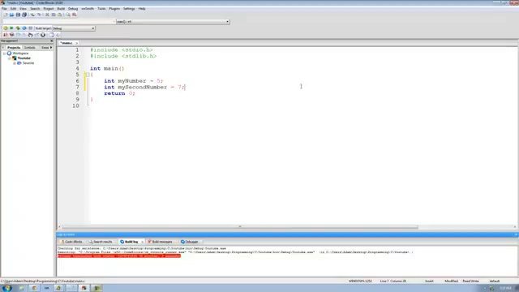Now let's go ahead and create a third variable that is going to be equal to the sum of my number and my second number. So we're just going to do int my third number and set this equal to my number plus my second number. Alright, so now the value of my third number is the sum of my number plus my second number. So the value of my third number is going to be equal to 12, since the sum of 5 and 7 is 12.